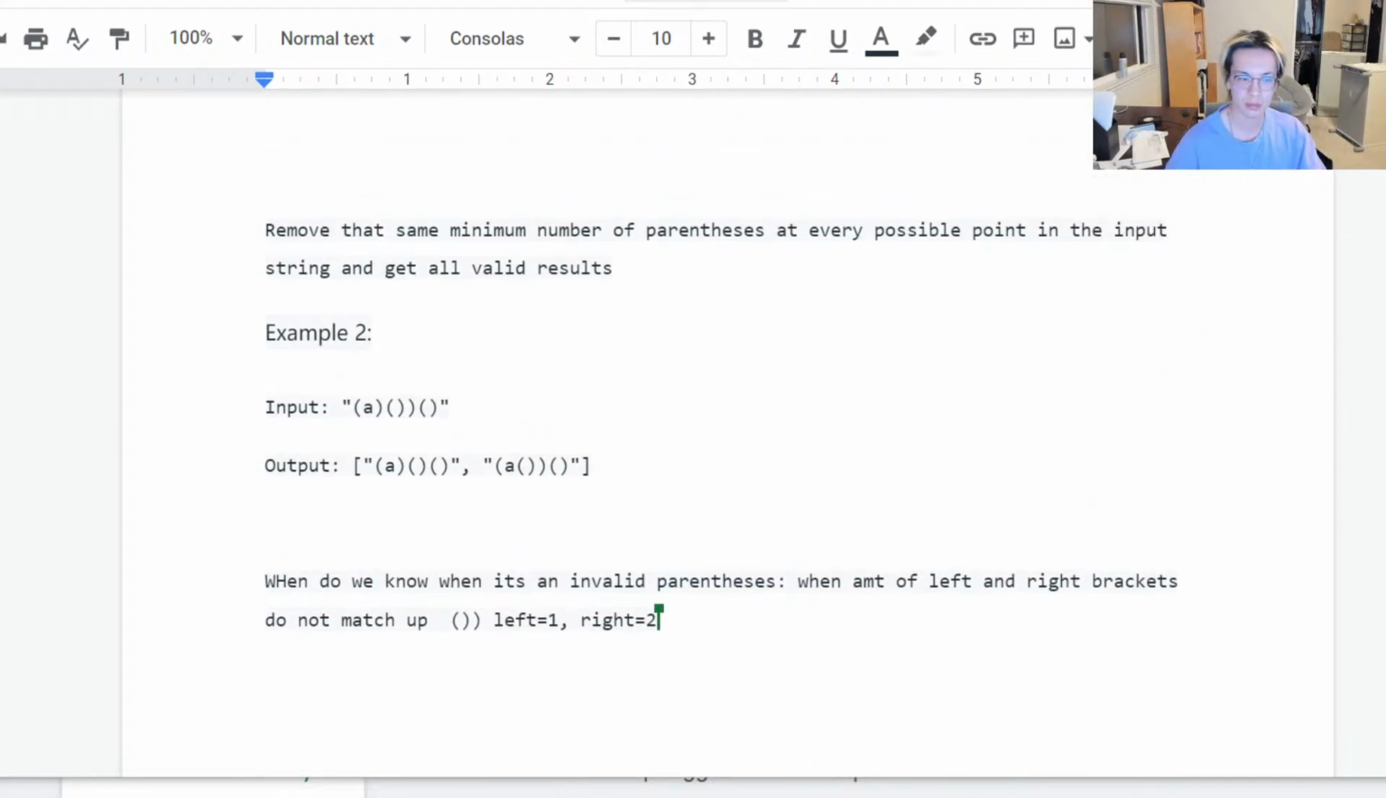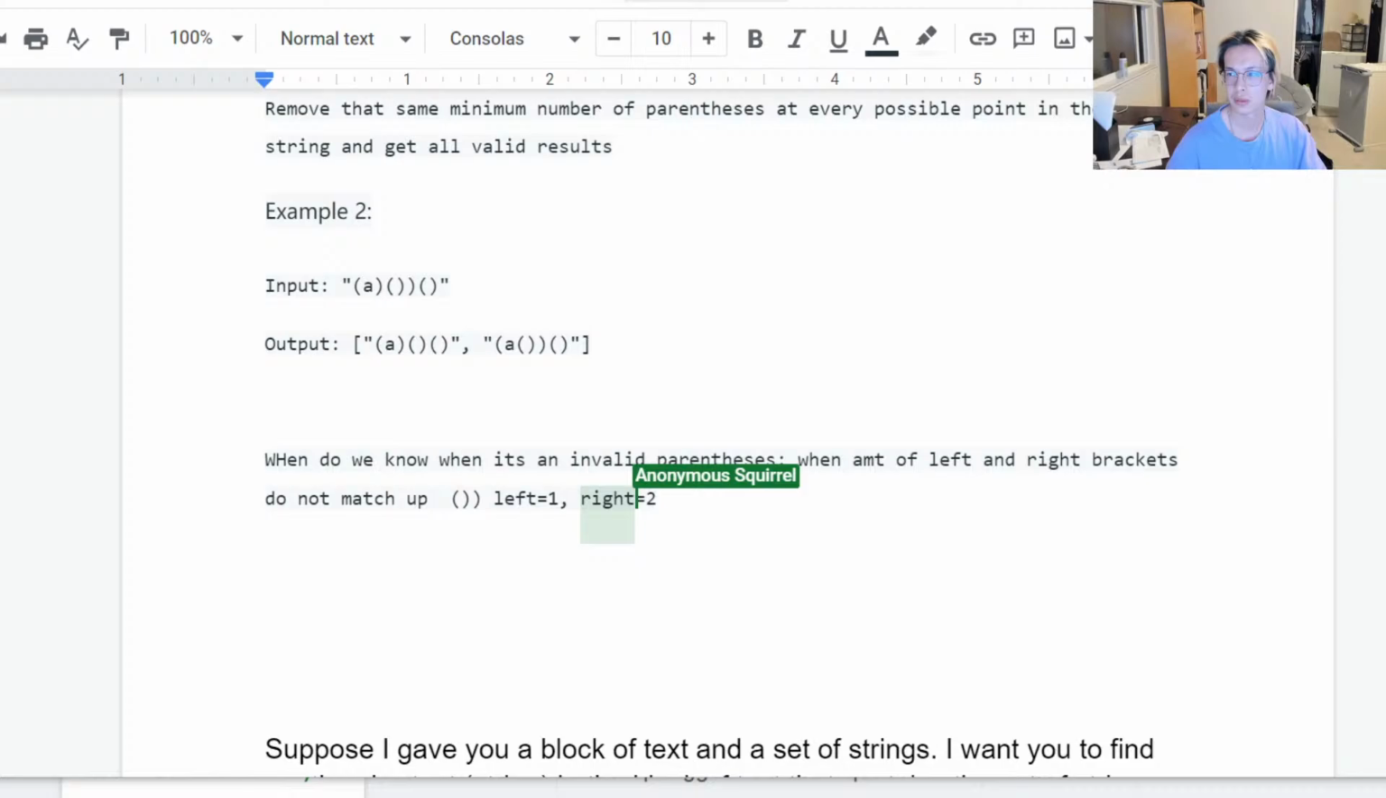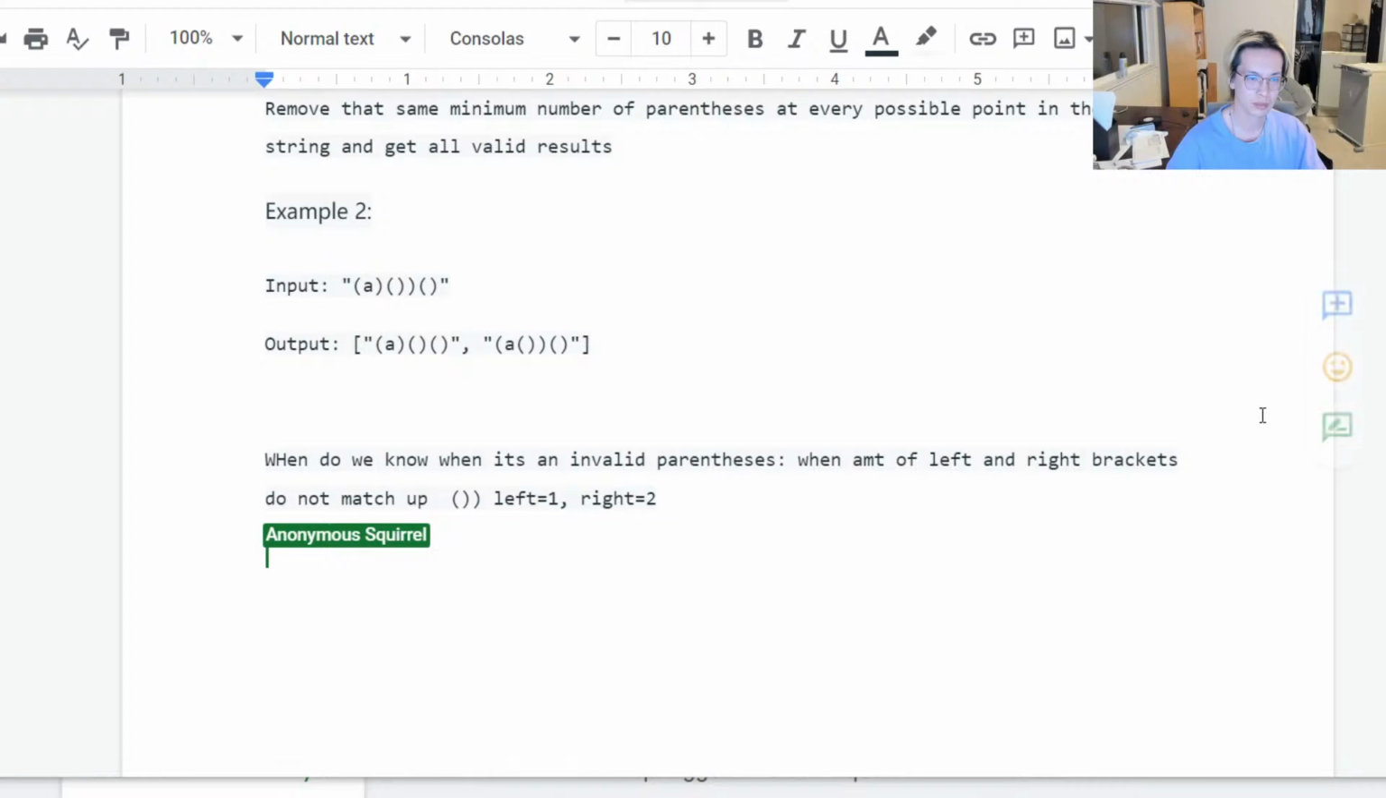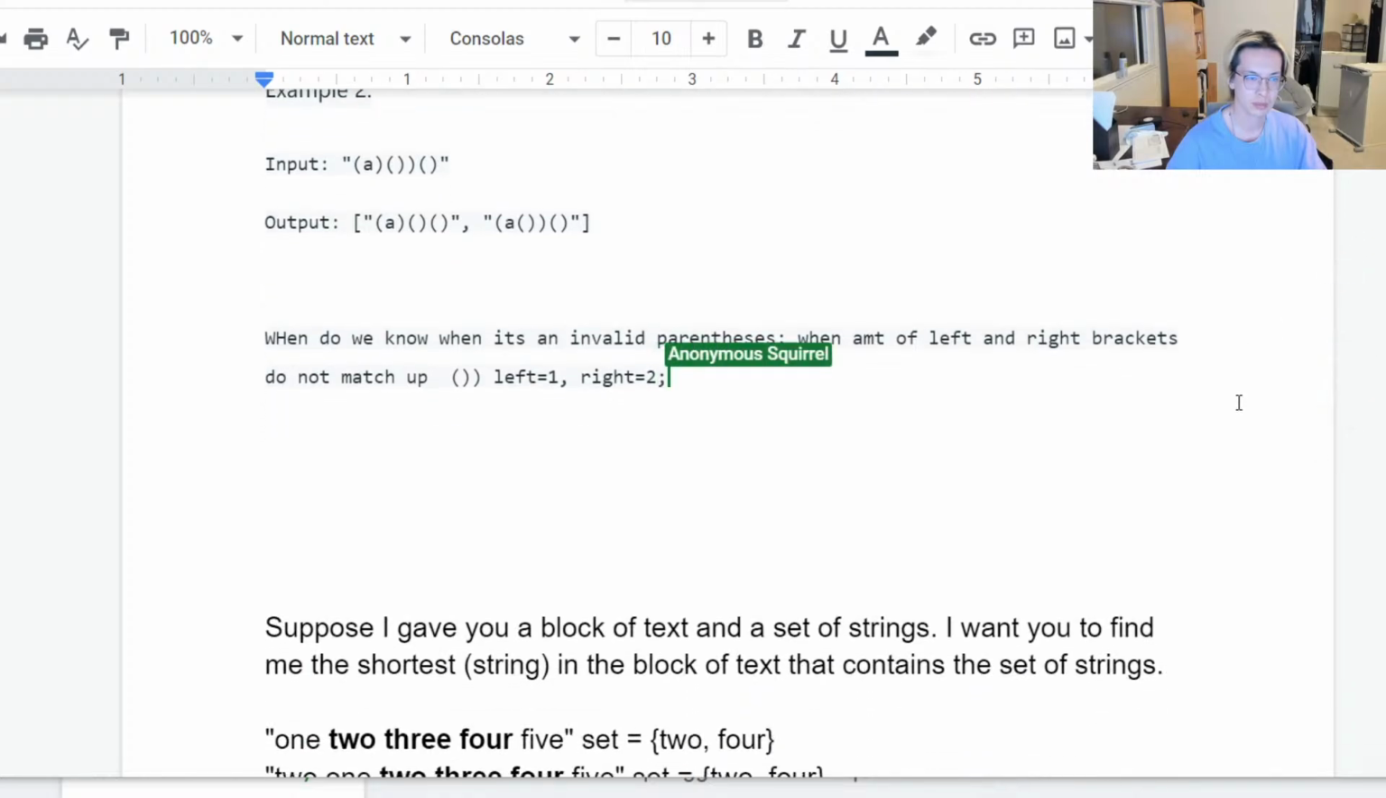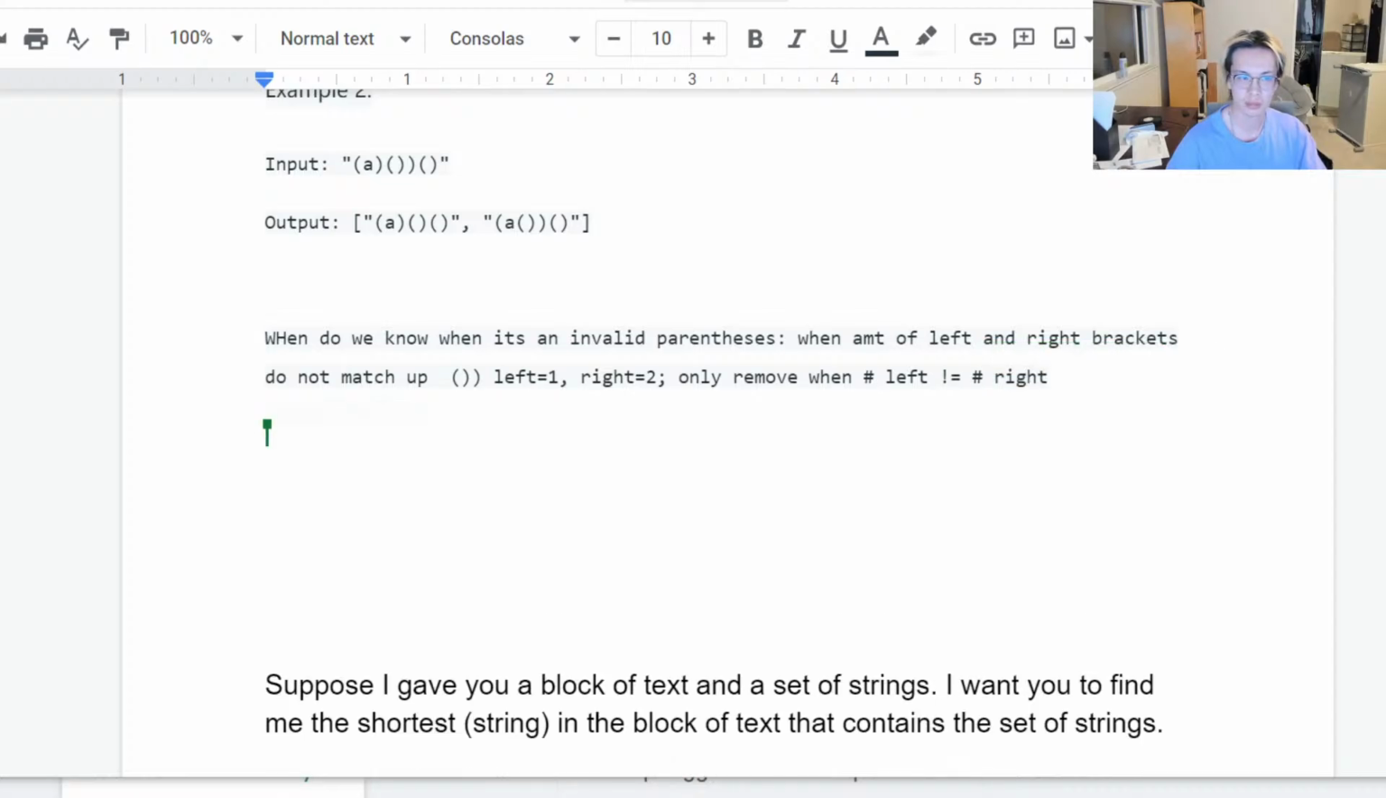We know when it's invalid parentheses when the left and right brackets don't match up. So it's left equals 1, right equals 2. So you can see that it's not a valid pairing. So maybe we can only remove when this condition matches up. Only remove when number left not equal number right. Okay. But while we're iterating, it might happen.